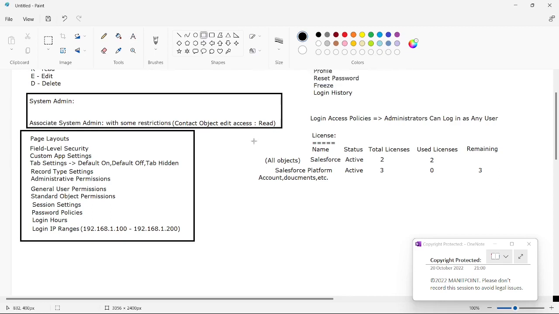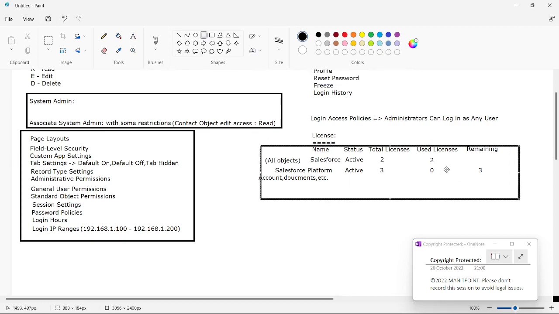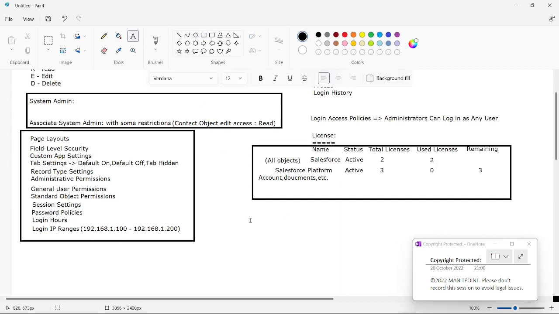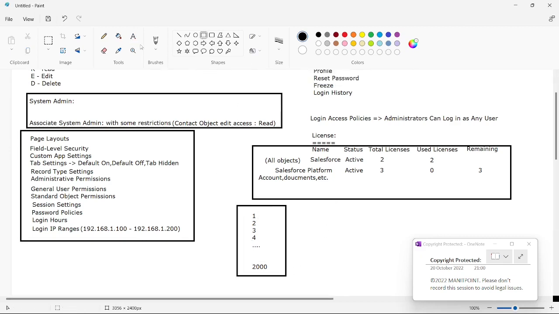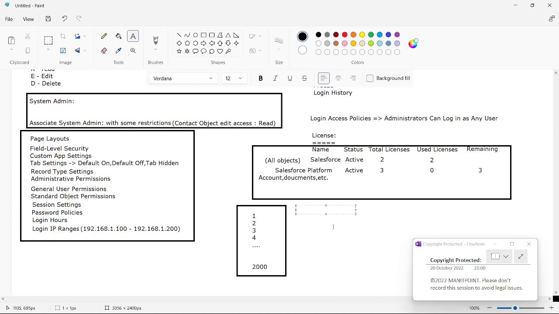And one scenario I'll just tell you. Consider that I have some 2K users in my system. Now say that I am going to include another 10K users, or another 1K users, I'm going to include.